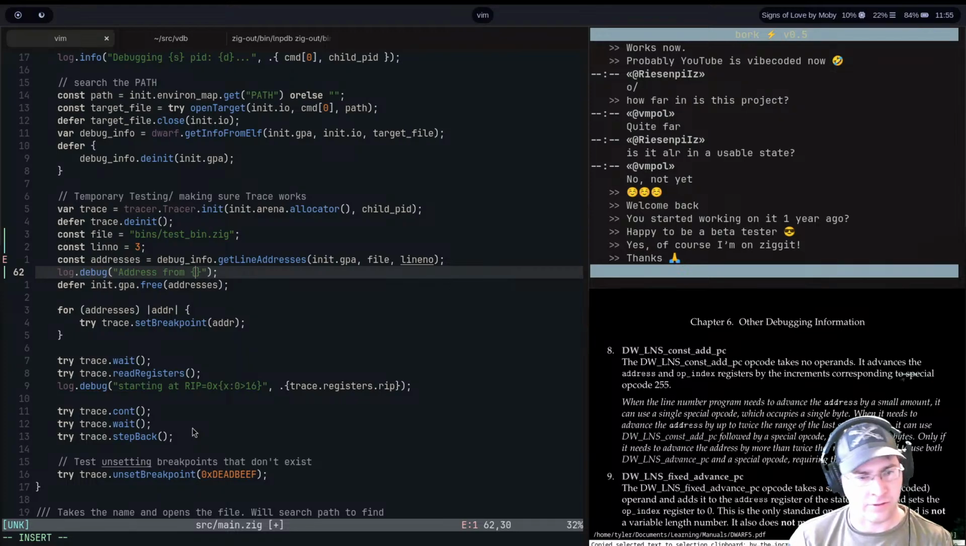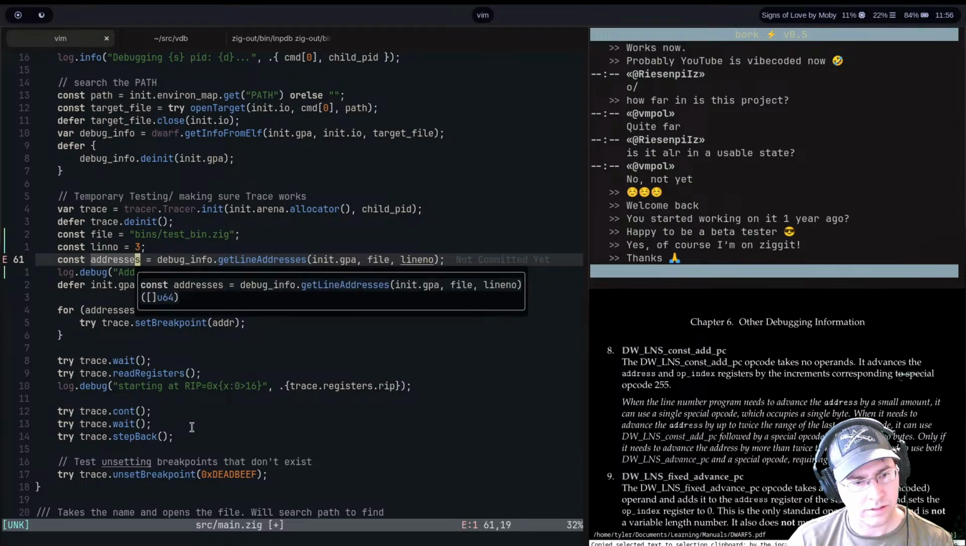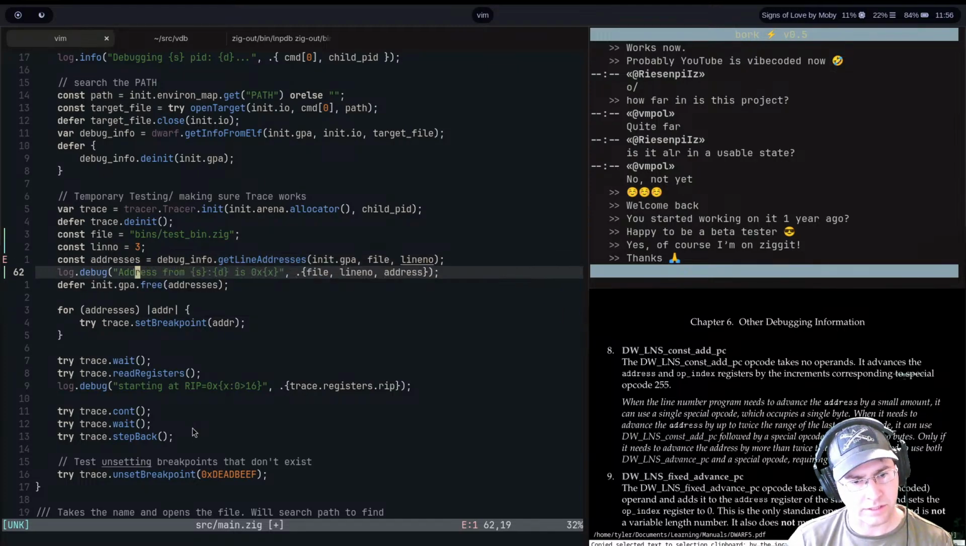See my address from CSE is X. So let's see. We want file, line number, and address. Ooh, addresses.